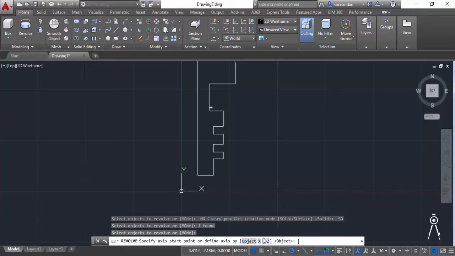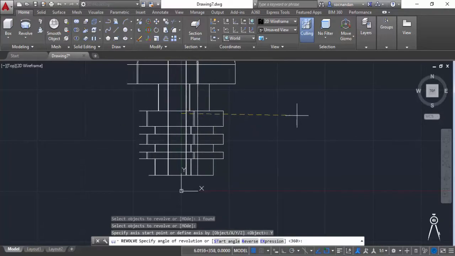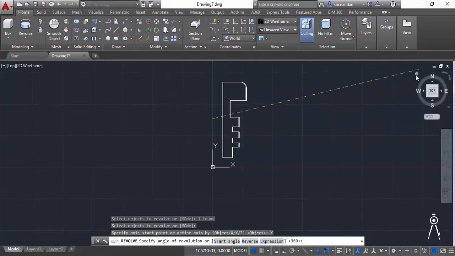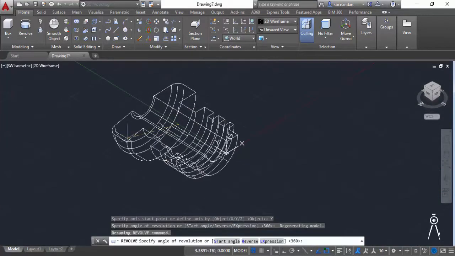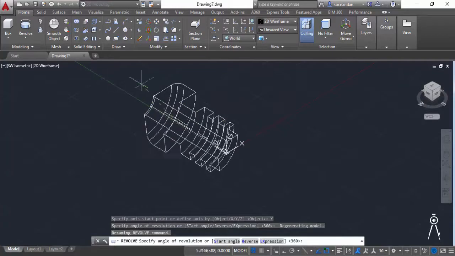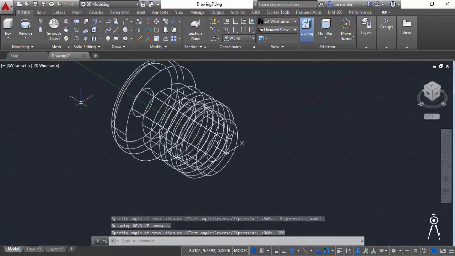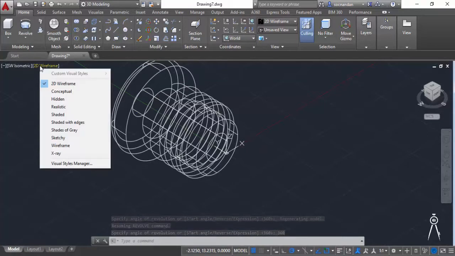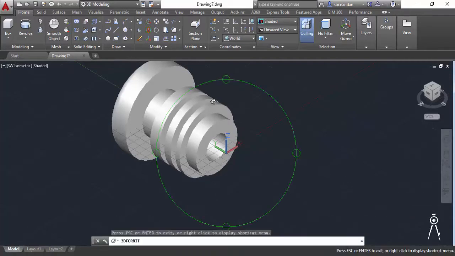For that, click on this Y, and now it will start revolving along that Y axis. To see the effect of revolution, click on this home icon, and now you can clearly see the geometry and the change which happens here. So let's enter an angle of 360 degrees and press enter. Although this geometry might not be clear to you right now, so let's click on this visual style control and change it to shaded. And as soon as you do this, you'll notice the complete change which occurred here.